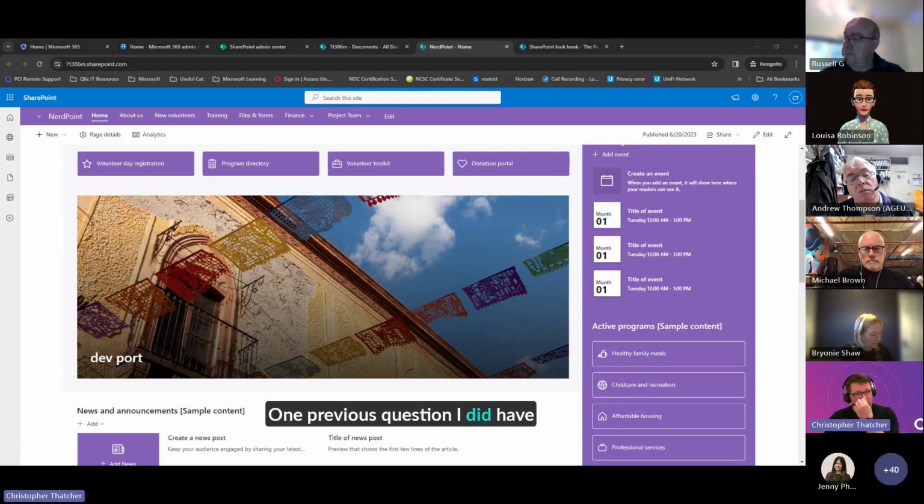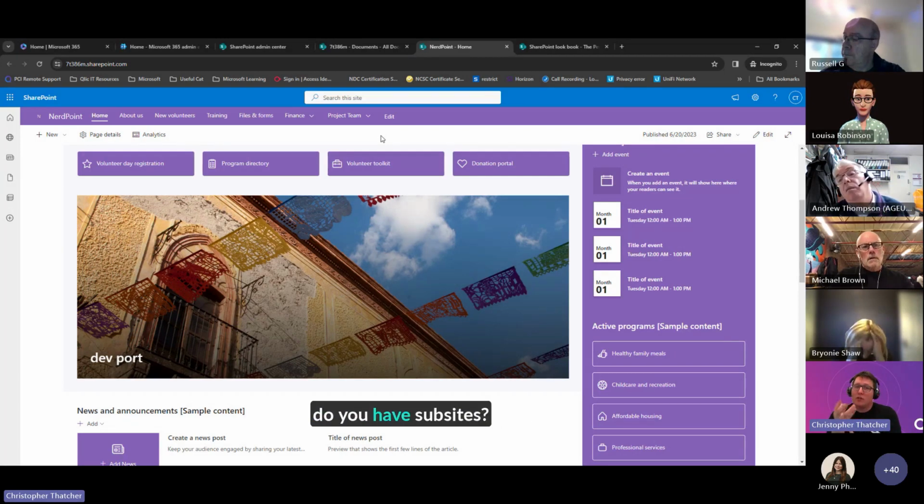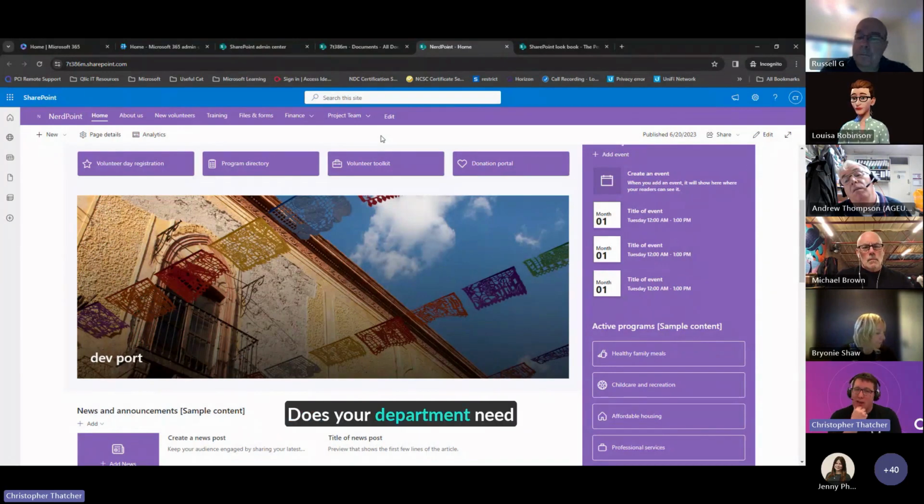One previous question I did have actually in terms of deploying SharePoint is, do you go for one single SharePoint site, or do you have sub-sites? Do you use sub-sites as well as the default one? Now, I think the answer to that really is how big are you? How big are your departments? Does your department need a separate site? If you're a 5-person charity, I would argue not.